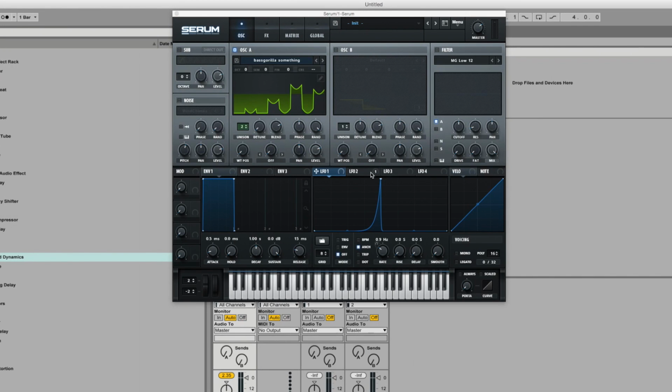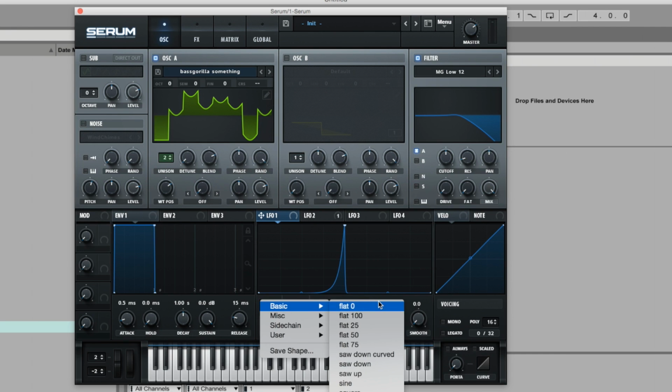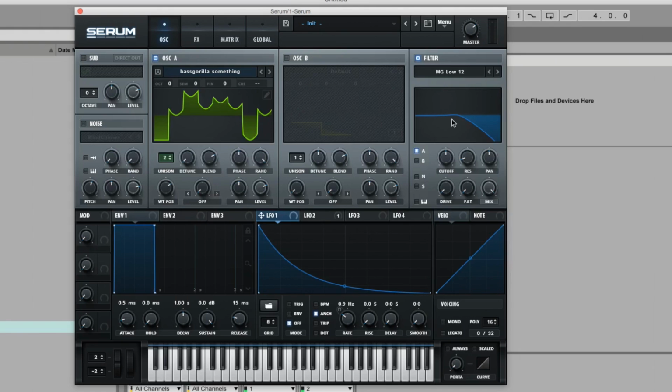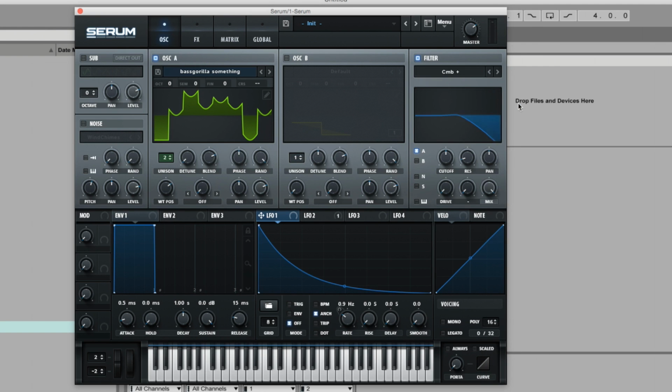So the next thing I'm going to show you, the penultimate tip, is comb filtering and its unique way of how you can get it in Serum. I'm just going to stick with this little wave here. Quite like that one there. Now if we whack on the filter, as you can see it's already automatically assigned to A, which is good. Okay, so what I'm going to do here is set this to flanges and click comb plus or minus. Plus is better.